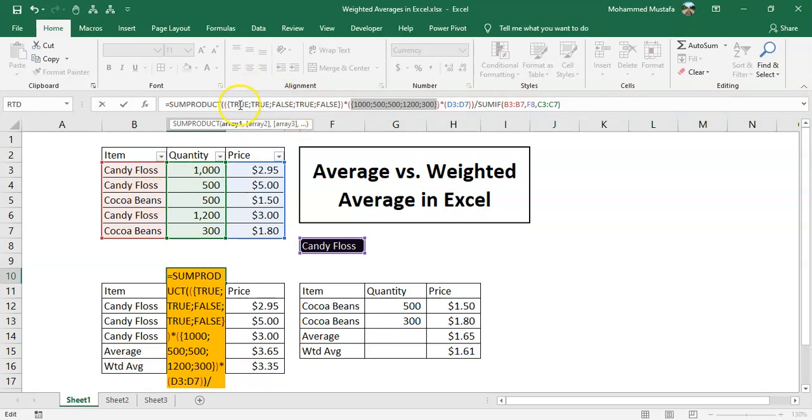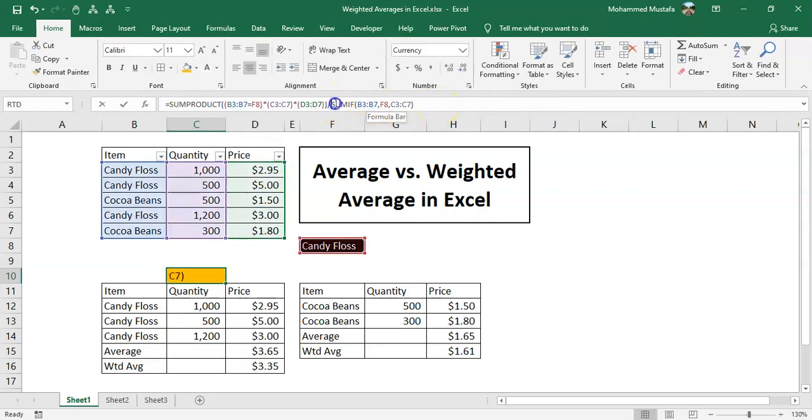So wherever it is true, it will give you the number 1. So 1 multiplied by 1000, in this case again 1 multiplied by 500, again the third part which is true, 1 multiplied by 1200. So it will multiply this 1000 by this, 500 by this, and 1200 by this, and add all of them together, and then the result is divided by the sum if formula, which is we are calculating for candy floss, and that's how you get the dynamic weighted average.